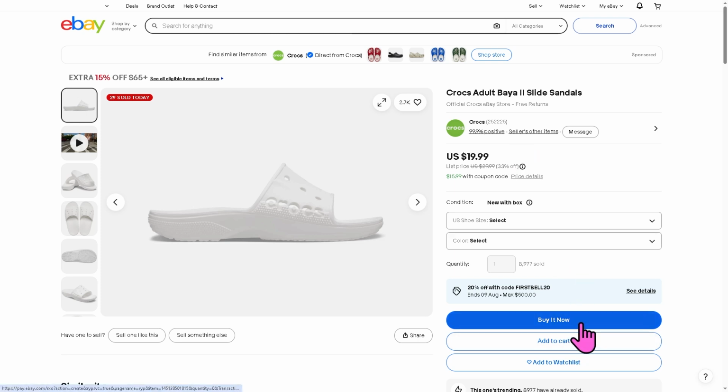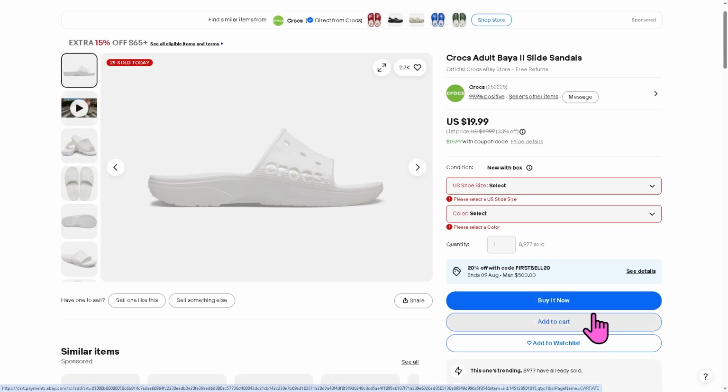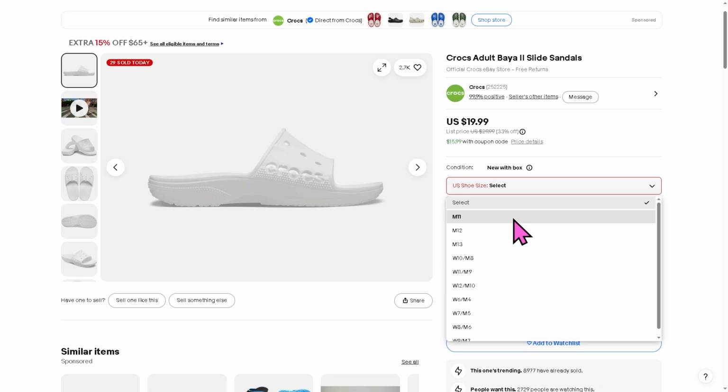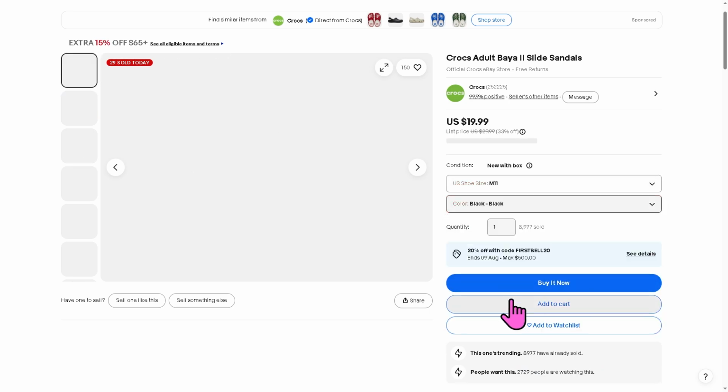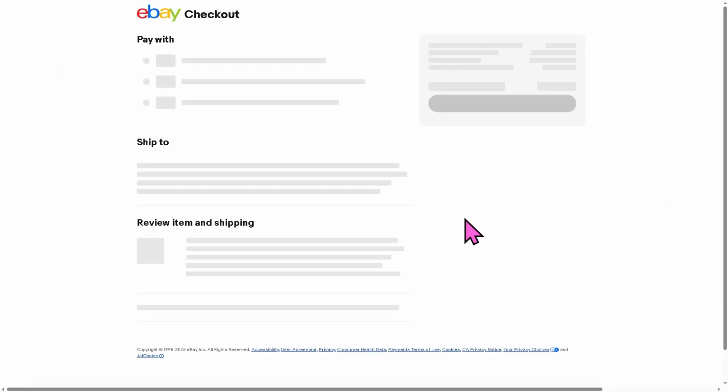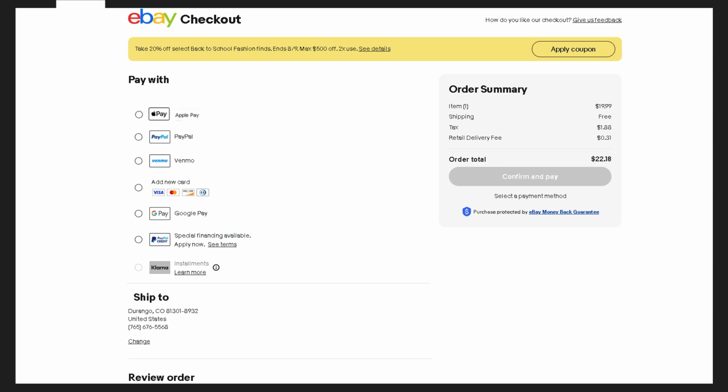You can simply go to the option to buy it now, and what will happen is you'll be forwarded here. You want to make sure to select the correct size. Okay, click the buy it now button, and what will happen is you'll be forwarded to the checkout process. You will notice that eBay will display your shipping address, shipping method, taxes, and the total purchase amount. Take a moment to verify that everything looks correct.